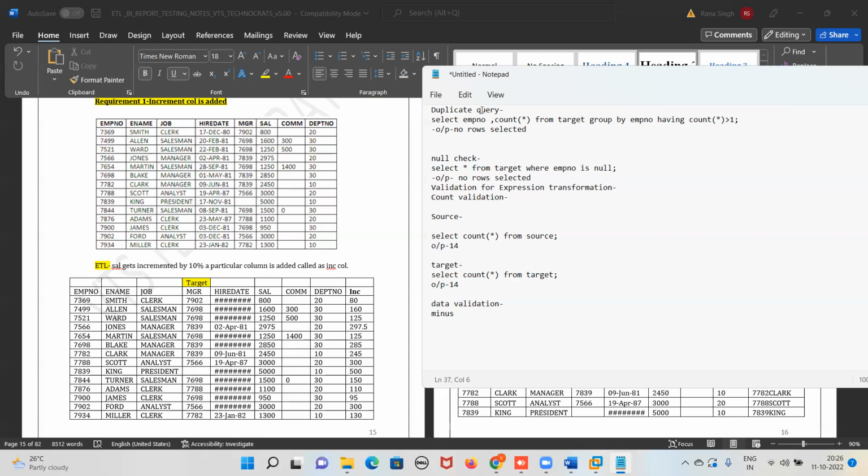But will this validation be the same for all the projects, or will it be different from project to project? This will differ from project to project, but these are the common validations of Informatica which you should know. If you tell this much, that's enough. If you say that you know filter transformation, expression transformation, and aggregate transformation, this will show your knowledge, and very few people will know these things. So you have to tell these validations.